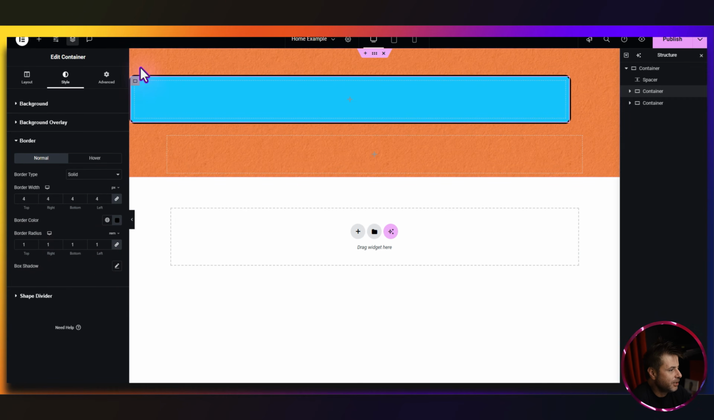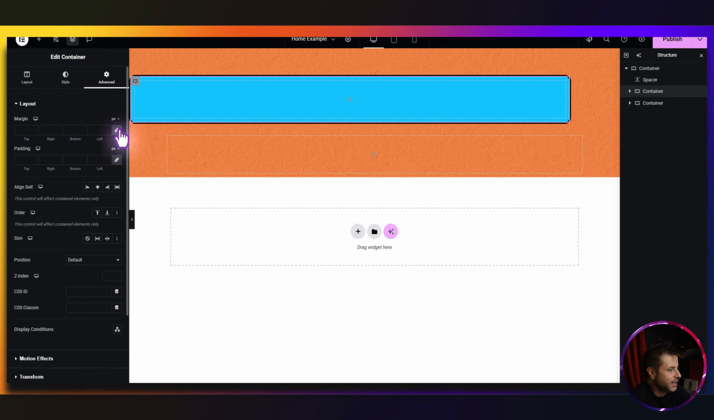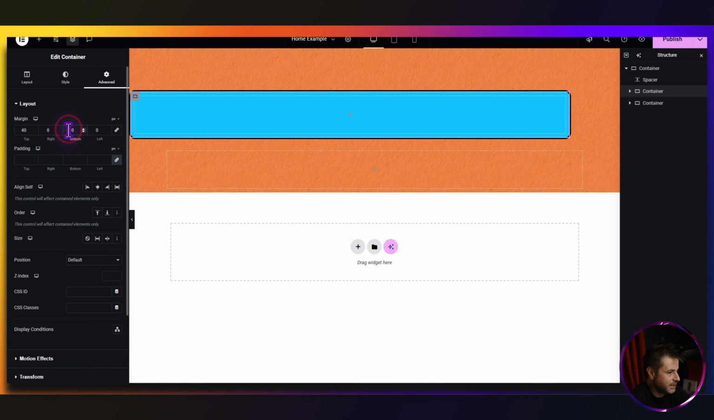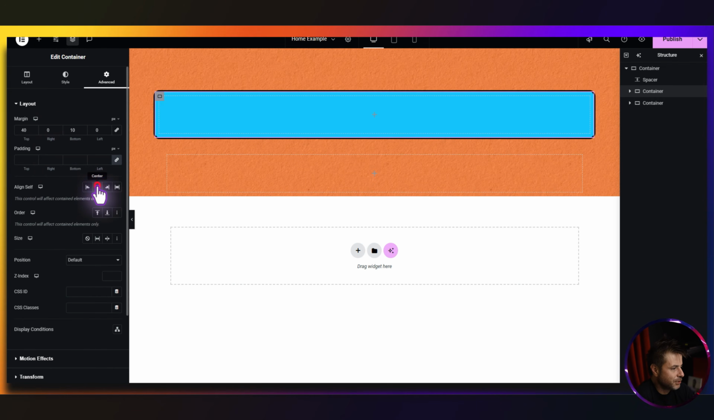Now heading over to advanced, we are going to delink the margins. The top is going to be 40 and the bottom is going to be 10. Then the self-align, we're going to be putting it into the center, and the Z index here, we're going to say 3. And then the last thing we're going to do over here in this container is we're going to set the padding to 0.